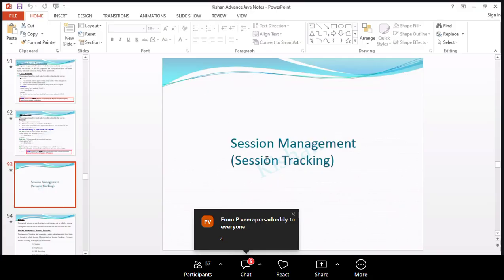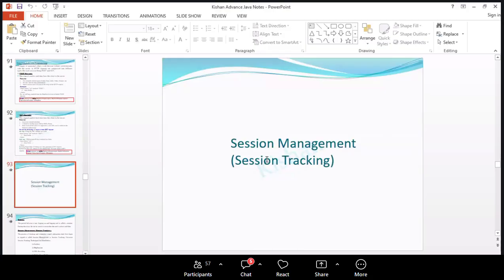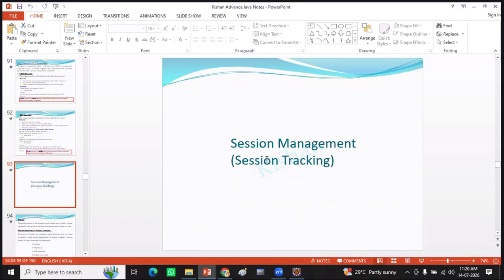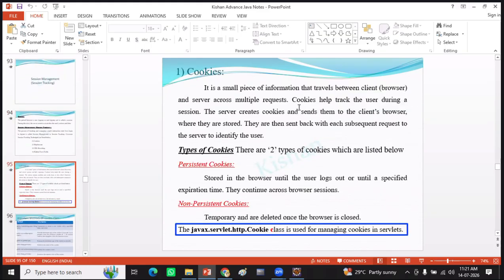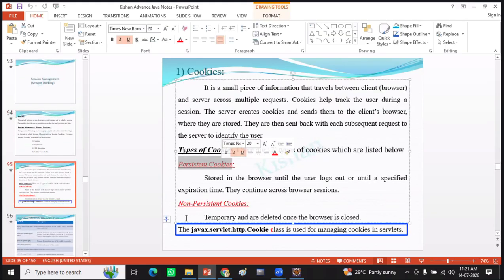So basically, what is a cookie? It's a small piece of information, that's it, not more than that. That information will travel across multiple requests and responses, as simple as this. When you're speaking about a cookie, there are two types of cookies. The first one is persistent cookies, and the second one is non-persistent cookies.